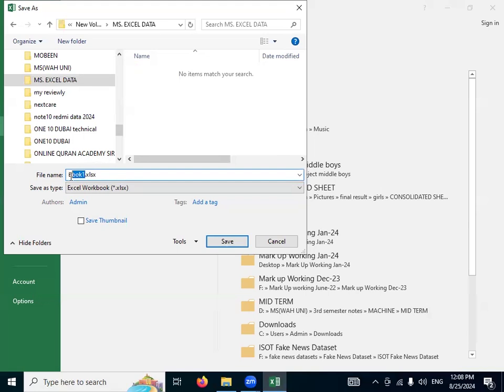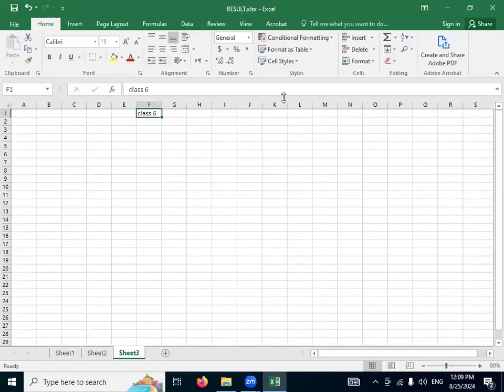Now I can change the name of my file as well. I will write here like result. Okay. I have written the result and now I'm gonna save this. Then I will click on the save button. Now you have seen the title bar where first it was displayed Book1. Now it is written result 1. So I have saved my file.